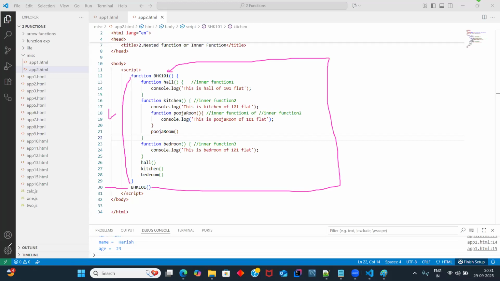Completely, we can say outer function. Now let's see. This is your inner function 1, and it is loaded. And this is your inner function 2. This is also loaded. And this is inner function 3. This is also loaded into the browser memory.